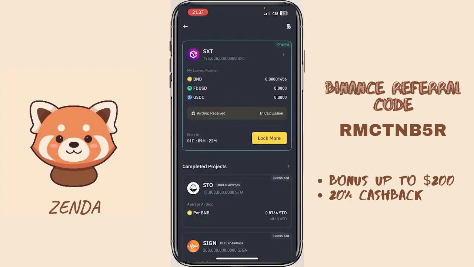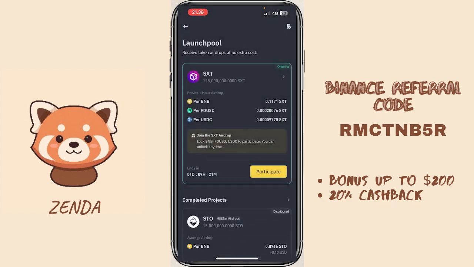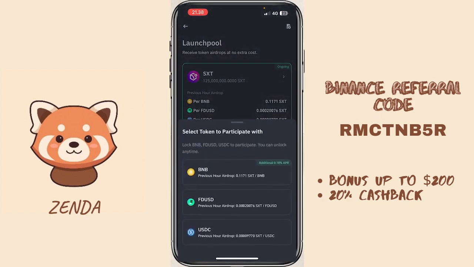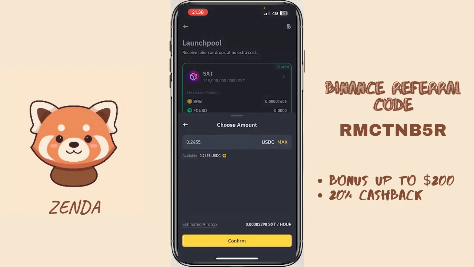If you want to join, you can click participate or lock more, then you click what you want to lock. Here, do you want to lock BNB, FDUSD or USDC? You just click one of them. For example, how much USDC do you want to lock? I only have 0.2 USDC. Then, if you have, just click confirm.